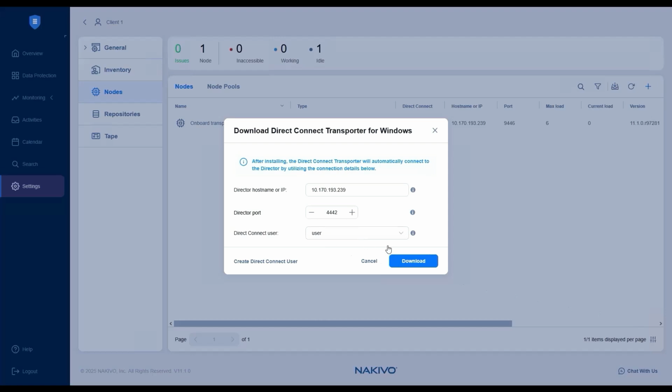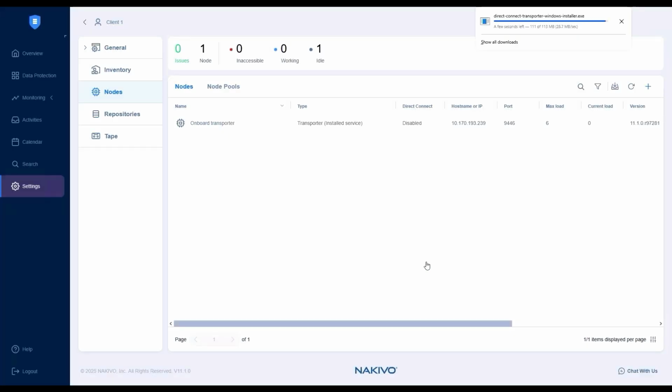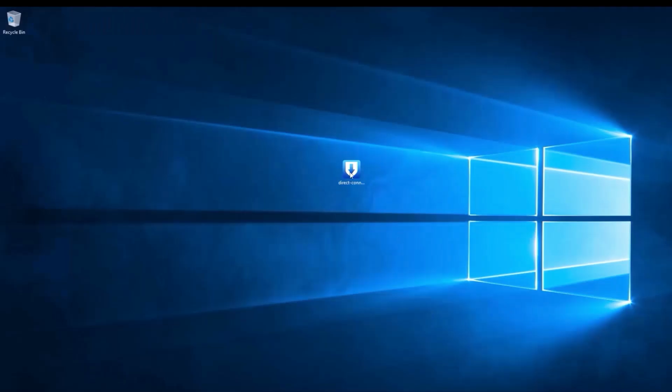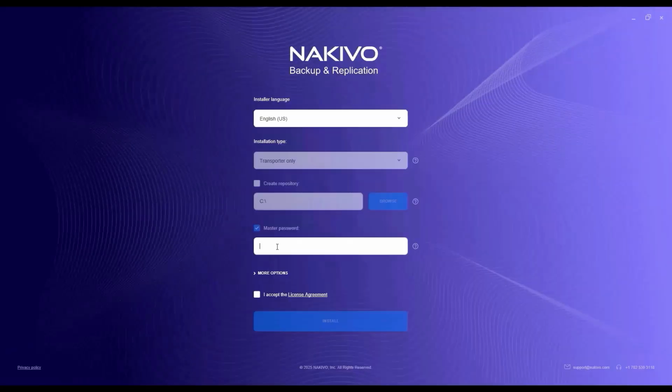When ready, click the Download button to download the Direct Connect Transporter installation file. This installation must be performed in the remote environment where the tenant's infrastructure is located. Transfer the downloaded file to that environment and run it on the remote machine. Locate the installer file and launch it. During installation, create the master password and accept the license agreement, then click Install.